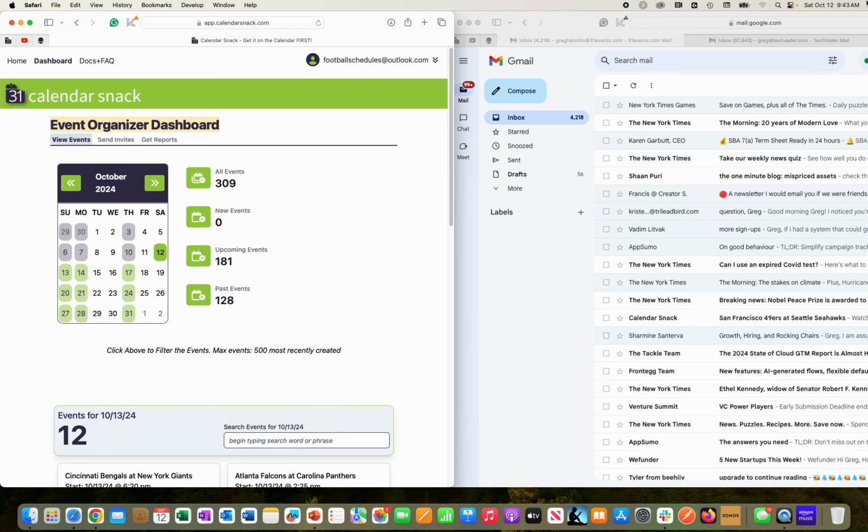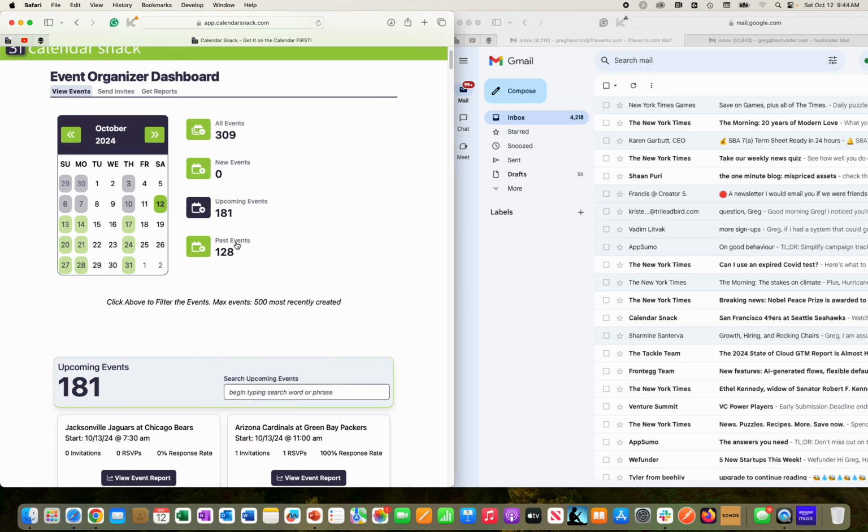Now, today is October 12th. It's the day before Football Sunday. It will be Football Sunday tomorrow, the 13th. Now, when I go back up and reset how much data I have in the AWS S3 and DynamoDB buckets, 309 games have been loaded for the NFL season. There's 181 upcoming. There's the 181 there.